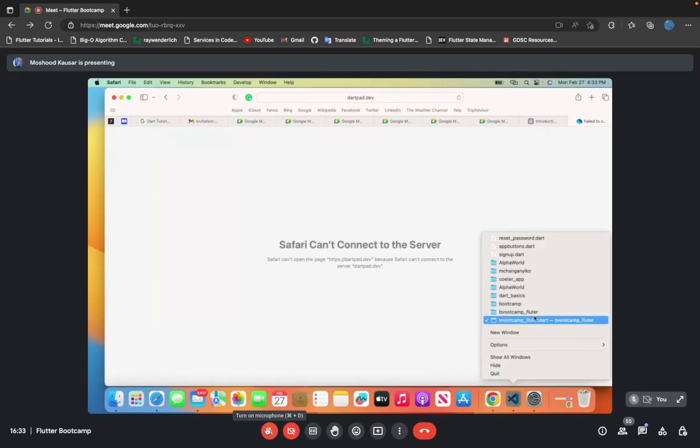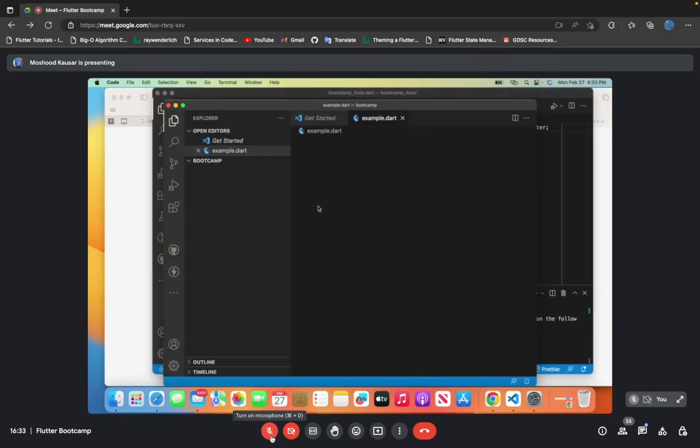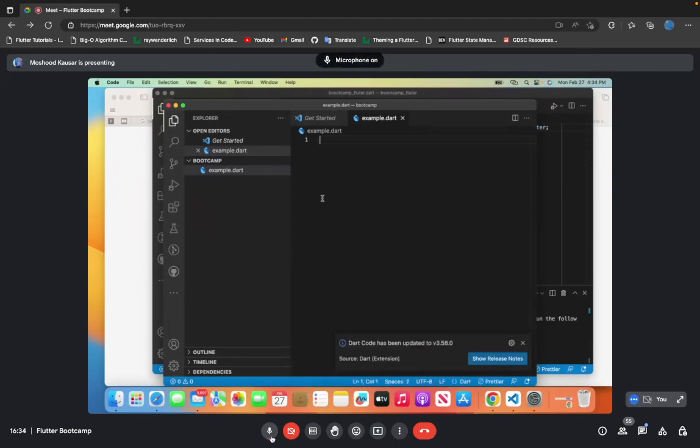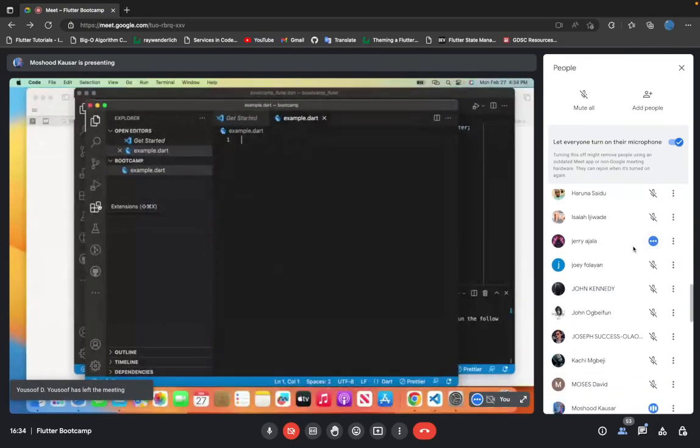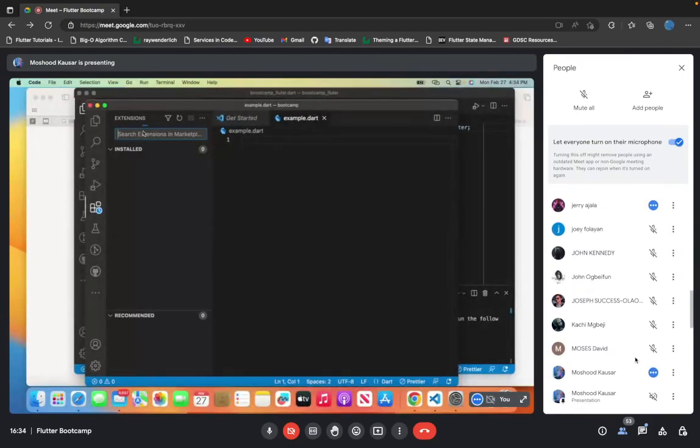I have a question. If I do it in VS Code alone, all we need is the Dart extension installed on VS Code, right? Yes, you have to have the Dart extension. You just come to this extension part, then search for it.